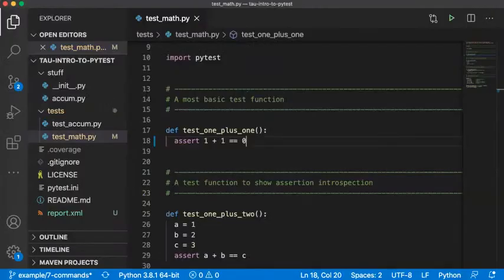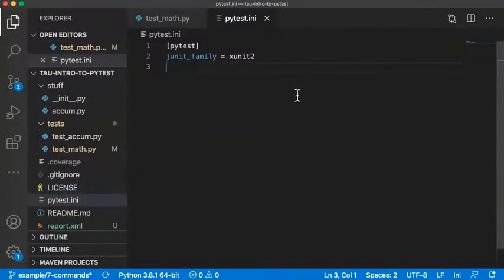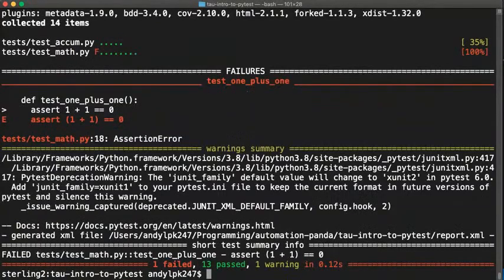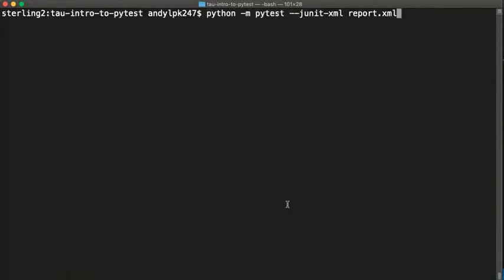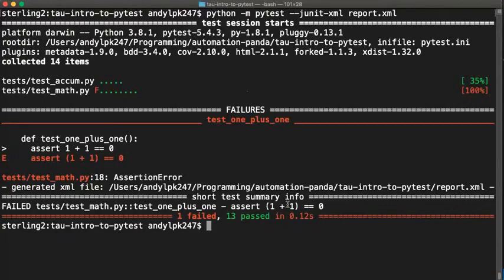Let's add a configuration file to our project. Create a new file named pytest.ini in the project root directory. In this file, make [pytest], surrounded in brackets, the first line. Make junit_family=xunit2 the second line, and then save this file. This option should make that JUnit XML warning message go away. Rerun the tests with the JUnit XML option. This time, the warning message isn't printed.